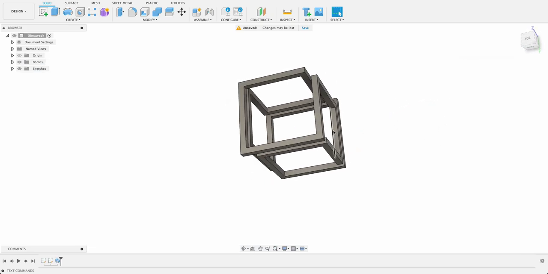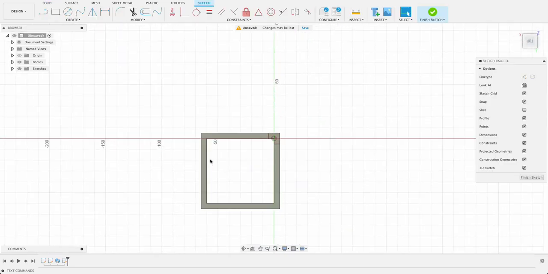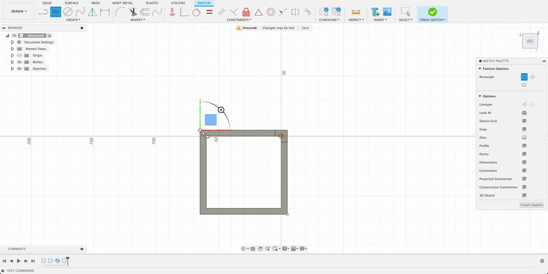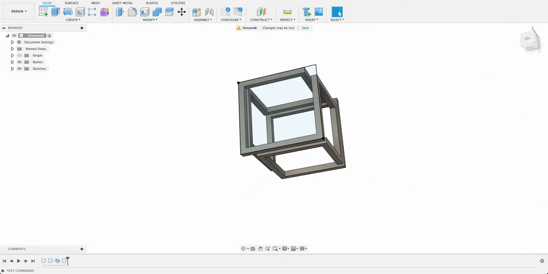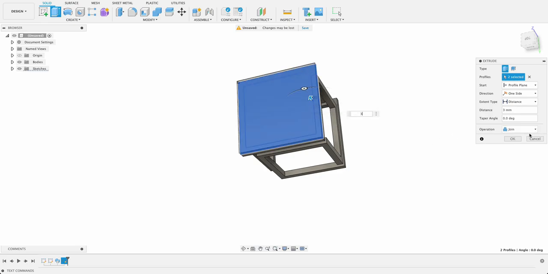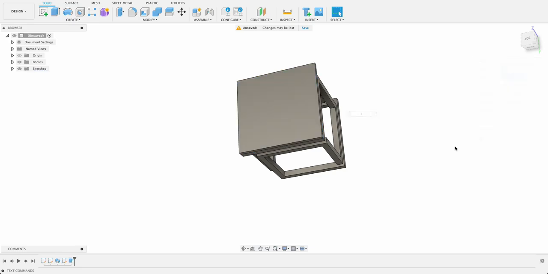Now we're just going to do the tabletop. To do that, I'm going to create a sketch on this top face over there. I'm just going to project these two corners over here. That corner and then that corner. Then R for 2-point rectangle, and we'll go down there. Finish sketch. Now we can extrude this up. We're just going to make sure we select the whole profile, and I think we'll go up about 3 millimeters, and it will be a new body.